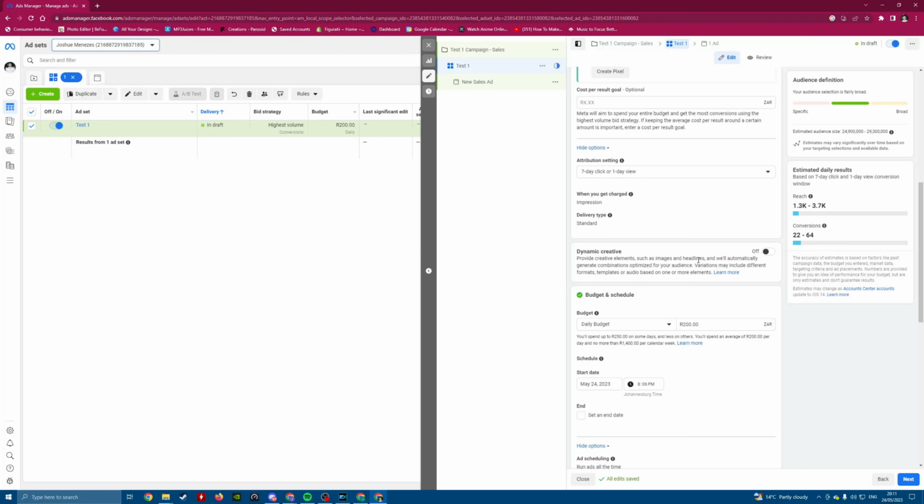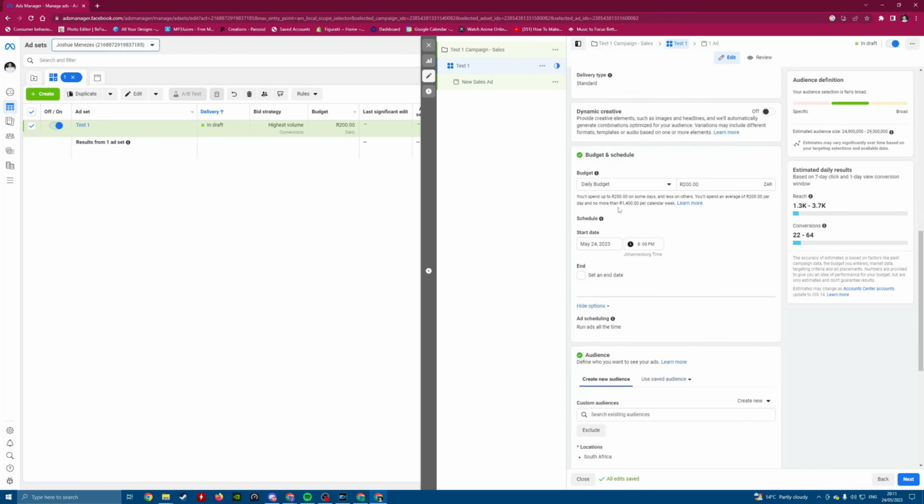So if you match image X with image X, and it notices that this combination performs best and drives the most amount of sales, then it will keep that specific dynamic creative.